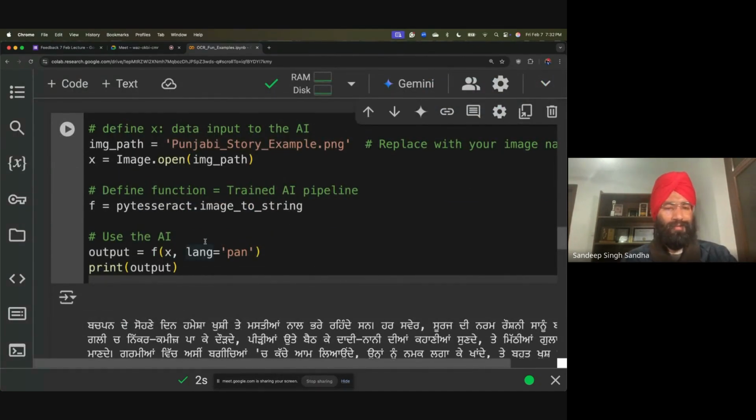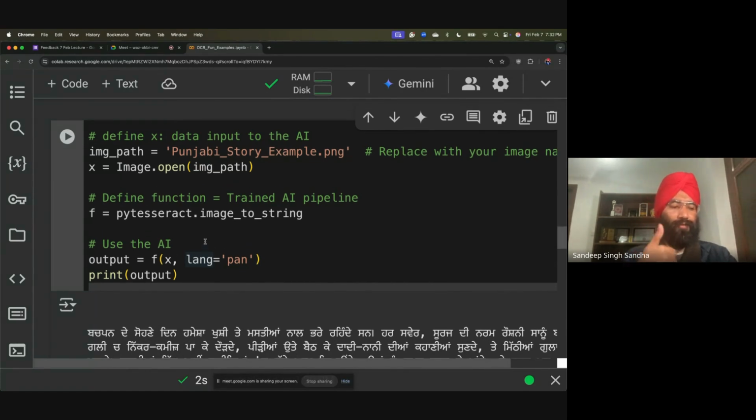So in this one, if you have any questions, write them in the chat. And also, how many of you are understanding this part, which I'm trying to convey today, how to use AI systems?